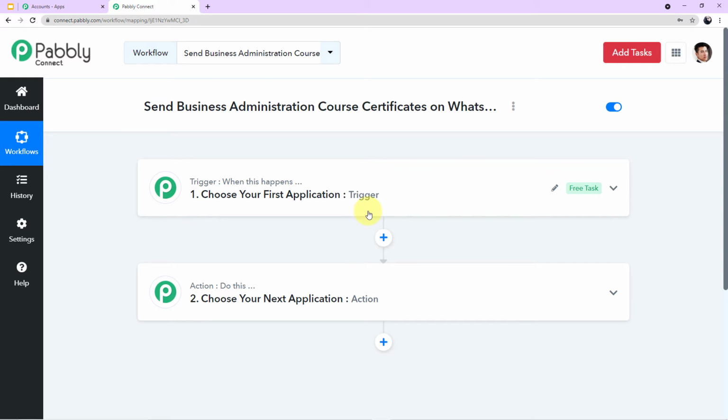Here, the trigger event will be the submission of the form by students, okay? And as soon as the student submits the form, automatically a WhatsApp message will be sent to them with the PDF file of the certificate. So this is the response. So you understood, trigger is the happening of an event and action is the response to it. Now we will choose our first application to integrate.